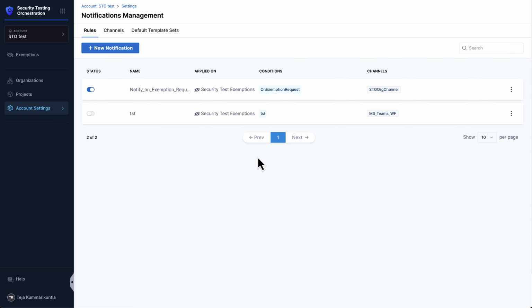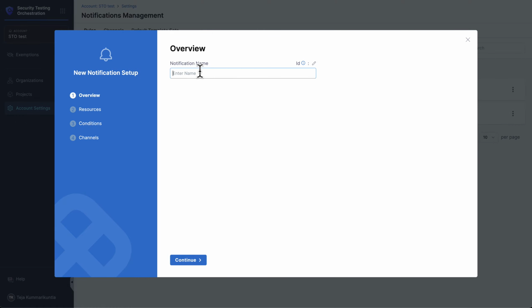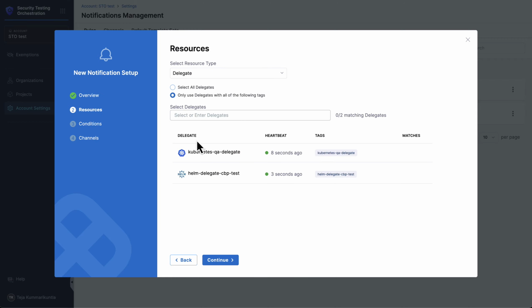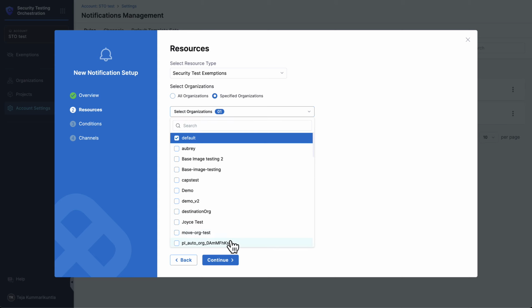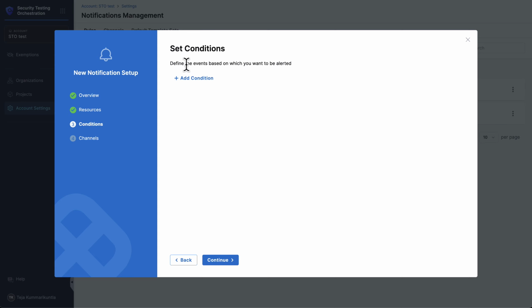Perfect. So let's go ahead and create another notification, and this is specifically for the dev teams to be notified about the status change on their exemption request. So I'm going to say notify status change. Let's continue, and I'm going to choose the security test exemptions, specified organizations, default, the same things that we just did. Add condition.